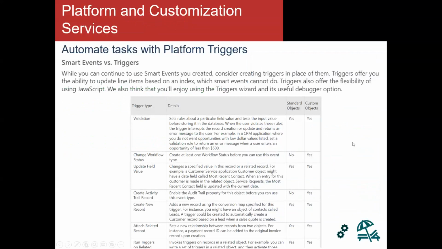All right, platform and customization services, okay? I don't know how many of you have actually created smart events or had us create smart events on your behalf, but you can also create triggers, okay? Triggers offer you the ability to update line items based on an index, which smart events can't do. Triggers also offer the flexibility of using JavaScript, okay? This gives a really good example of some trigger types and defines what the details of those triggers are, okay? Good functionality there.